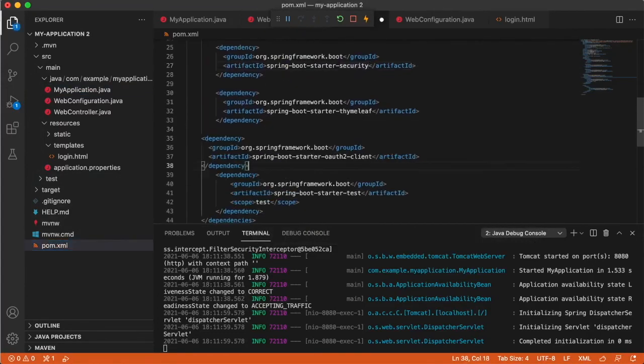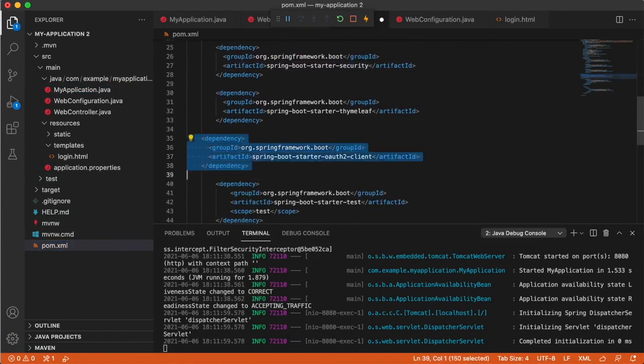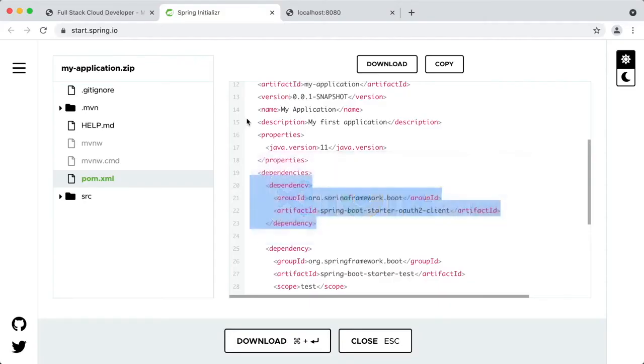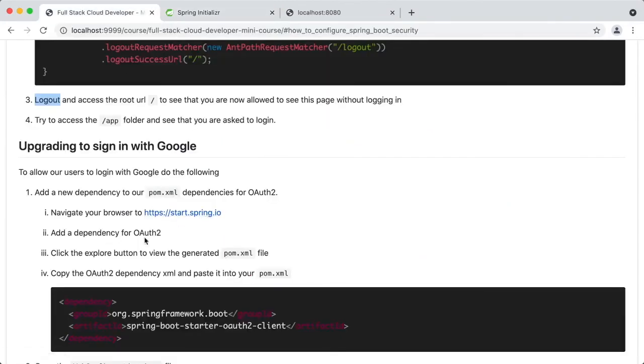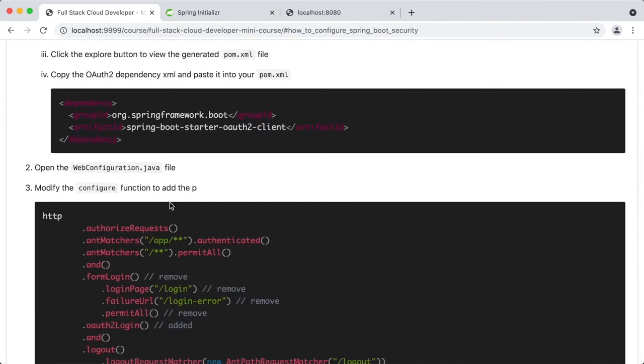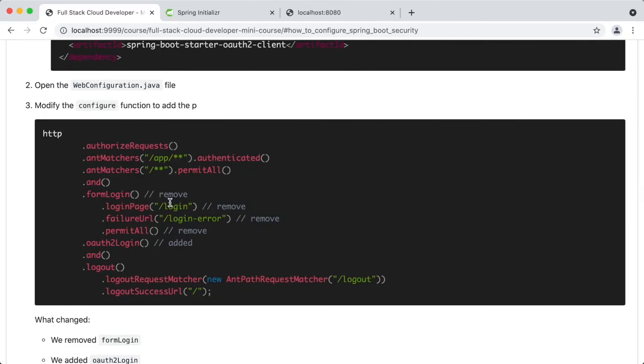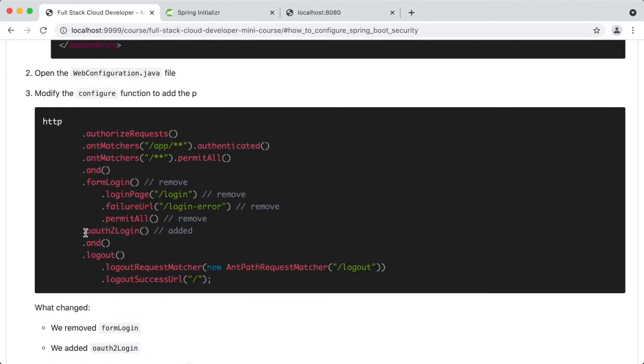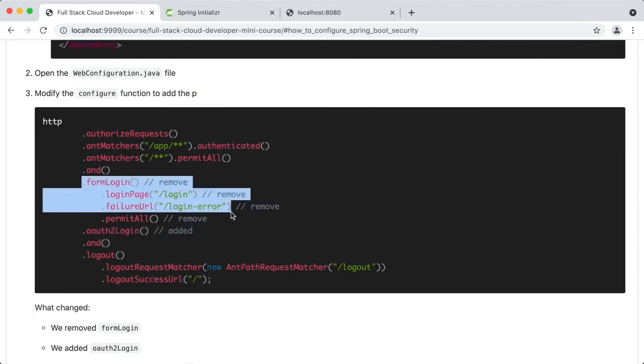I'll put it underneath Thymeleaf here. And then I'll correct the indentation. Okay, and that's our dependency there. Then we're going to want to change our configuration again, and we're going to remove the form login because we don't need that, and we're going to add OAuth2 login. So let's do that now, and there's where we're going to put that, and that's the one to add in. Then we're going to remove the ones above it. So no more form login.